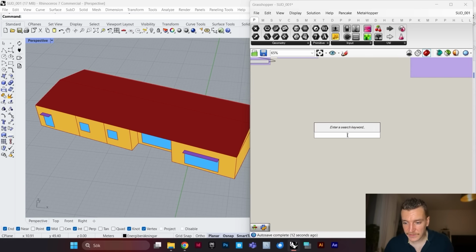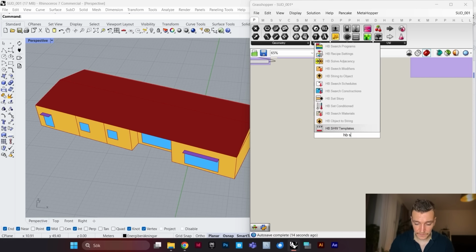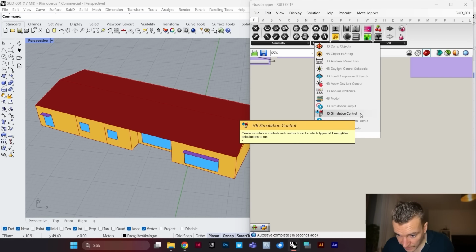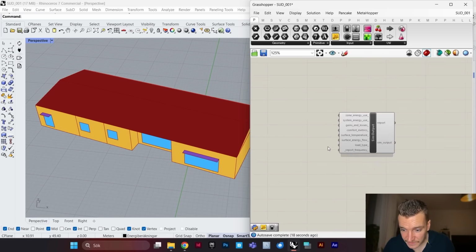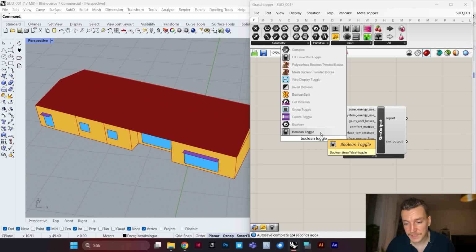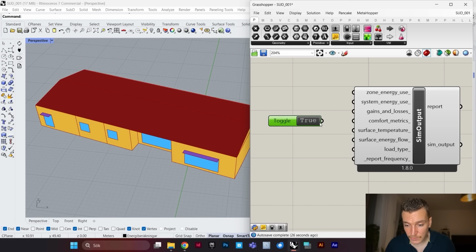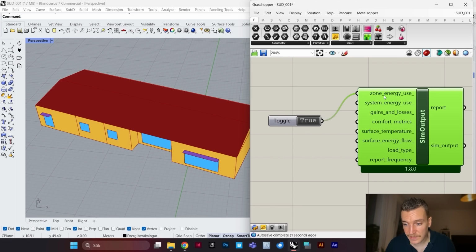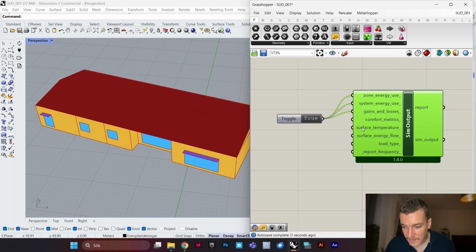So the first thing we need to do is to go and get a Honeybee simulation output component, and we need to give a Boolean toggle to the things that we want to have as an output from this simulation. So we're going to set this to true and connect it to the zone energy use, the system energy use, the gains and losses, and the surface energy flow.